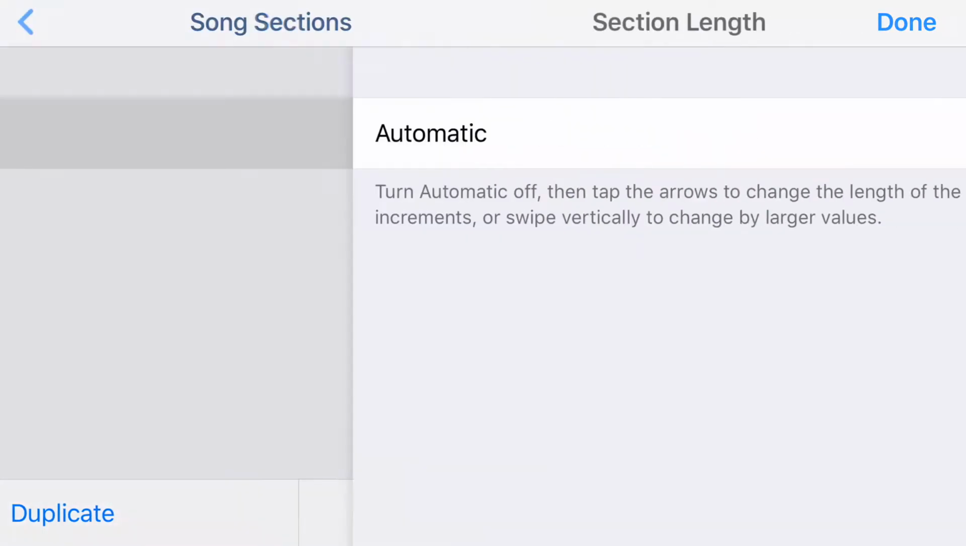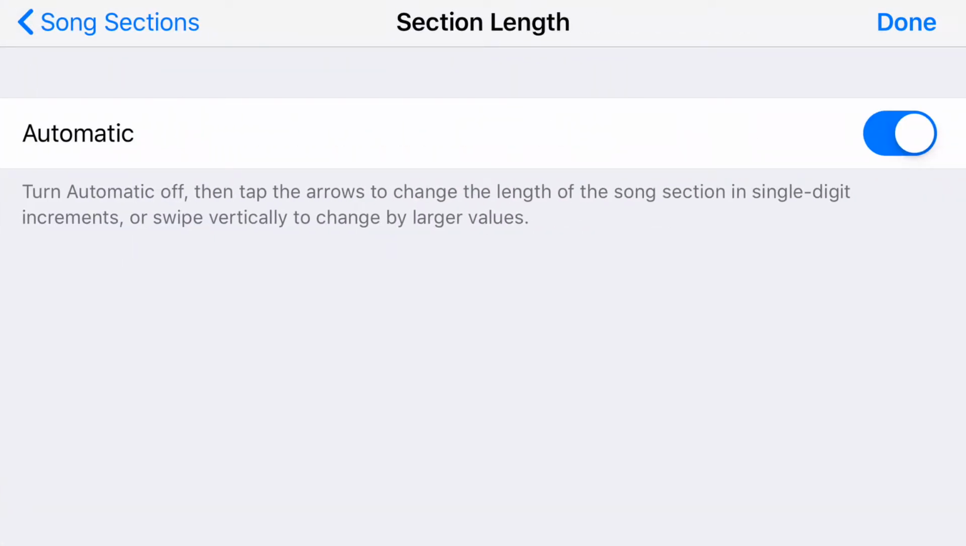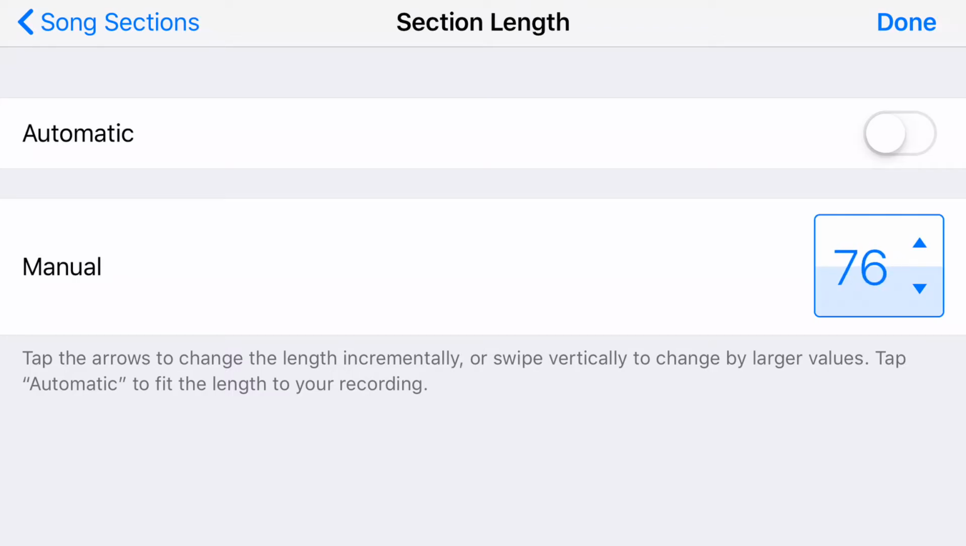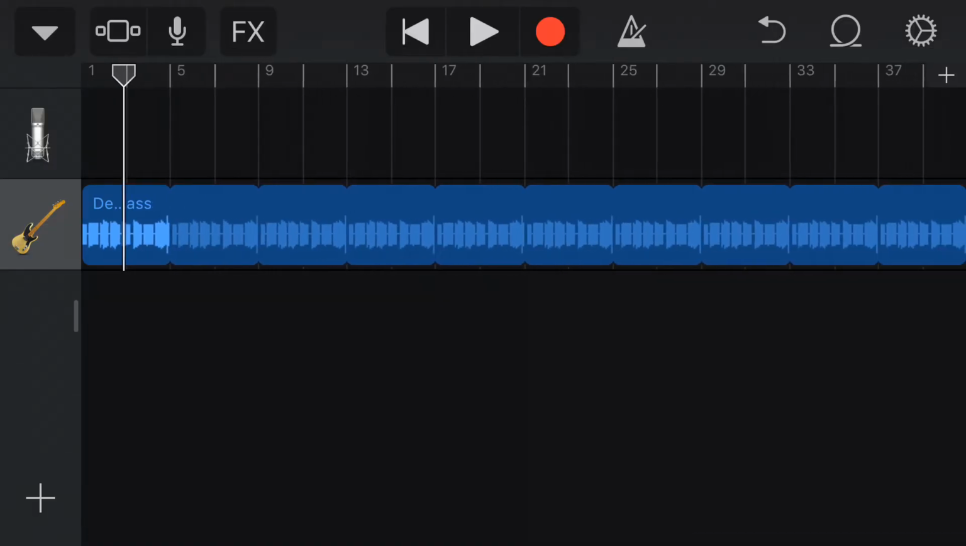I'm going to tap on the 8 bars automatic, turn off automatic because I already know that I want exactly 40 bars. And so I'll just set that to 40. And the bass has been added and looped to my song now. If I rewind and press play, there's the bass.